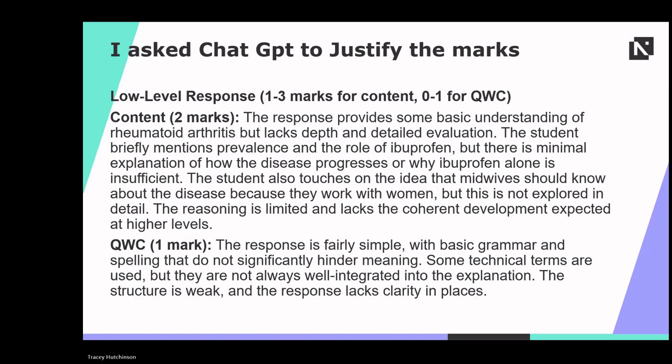The response uses simple grammar and some technical terms, but lacks clarity and structure, which impacts the overall coherence of the answer. This can help teachers when exploring the example answers given by AI to explore the justification and whether there are any amendments needed. Always check responses that AI generates and change anything you don't agree with. Even better, tell AI what you want to change and why, and it will fine-tune it for you.